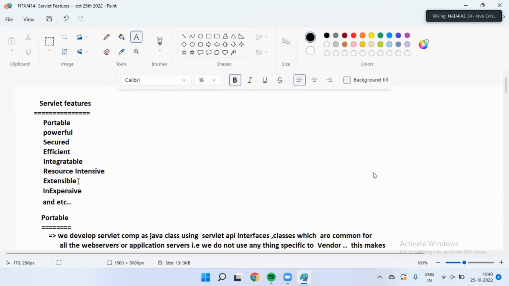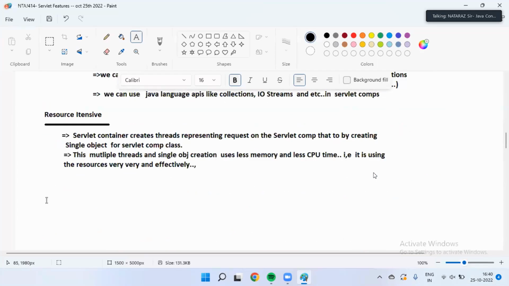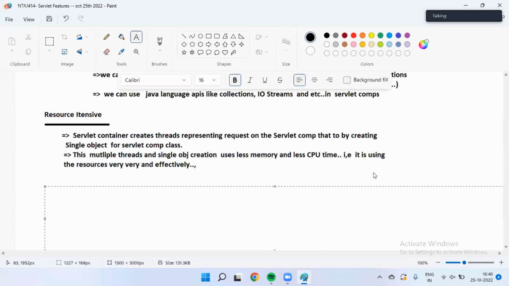Yes, boss. Next one, extensible. Can you tell me what do you mean by extensible? Servlet API is designed in such a fashion.